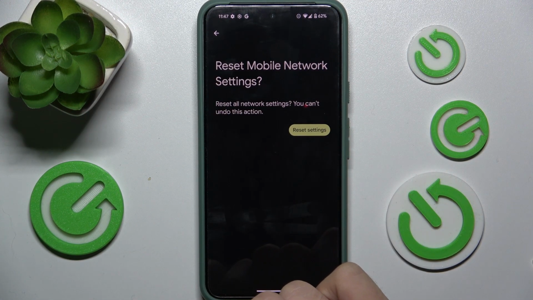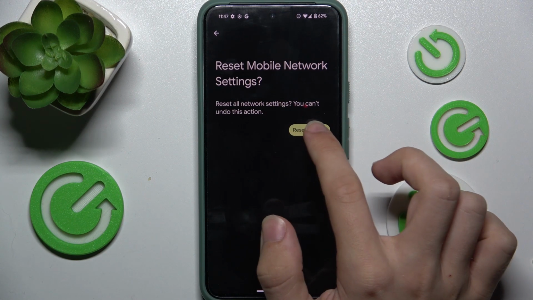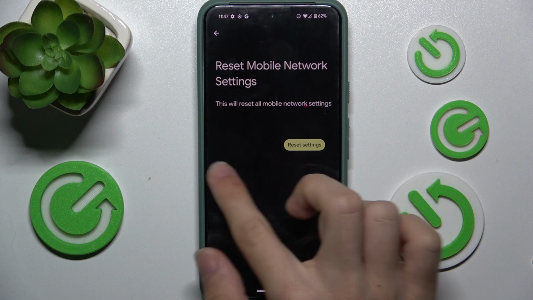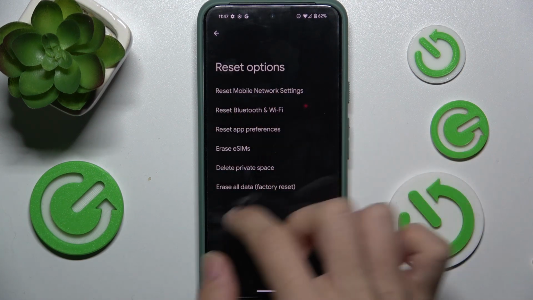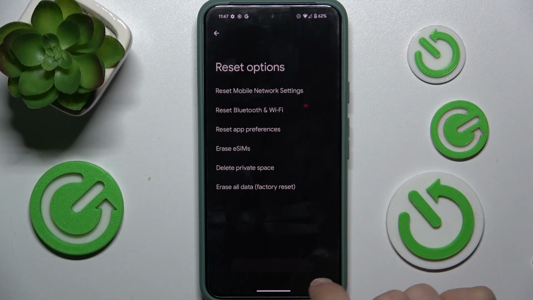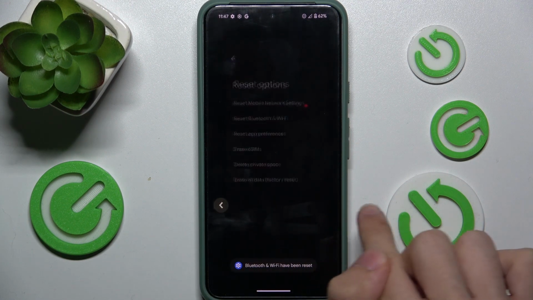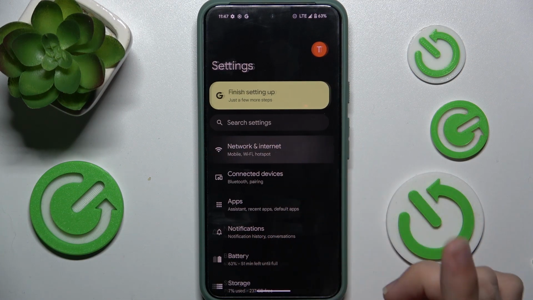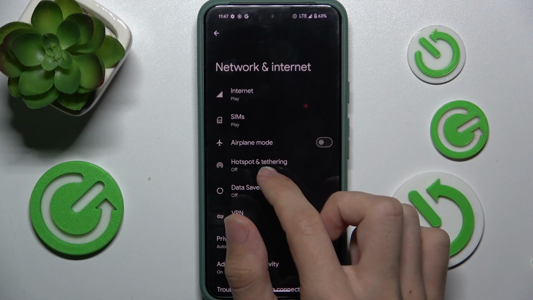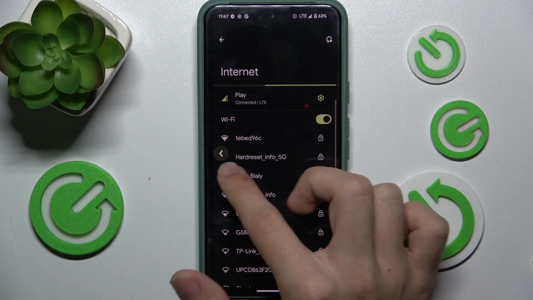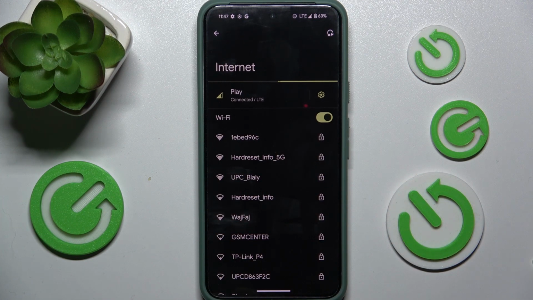Click on reset, then confirm your password, then click on reset settings to confirm. And now the mobile network settings have been reset. Let's go to reset Bluetooth and Wi-Fi, reset, and it's also reset. Now you can see that I need to connect to Wi-Fi again.